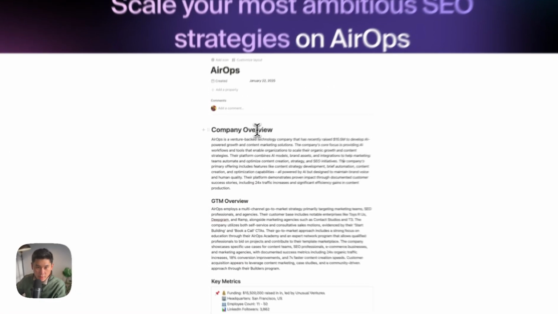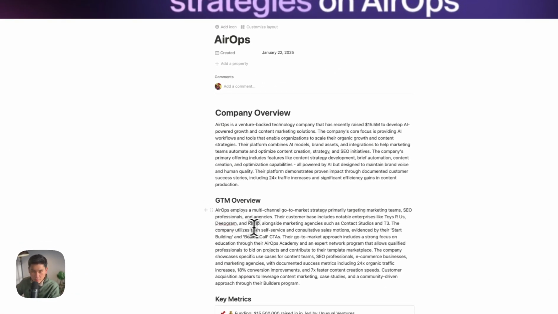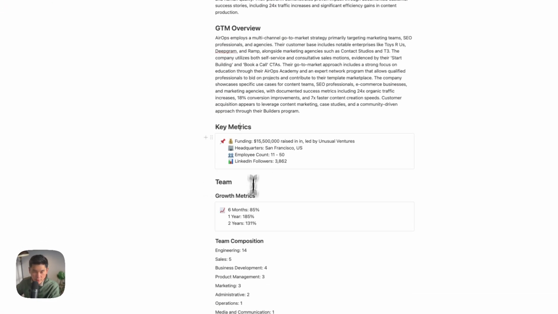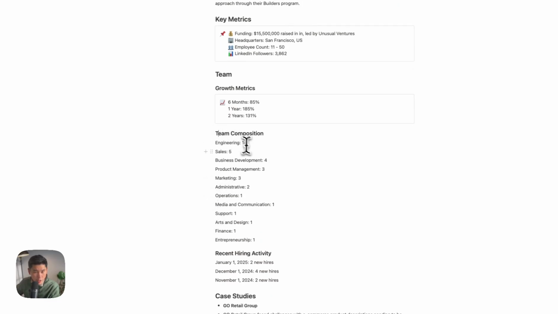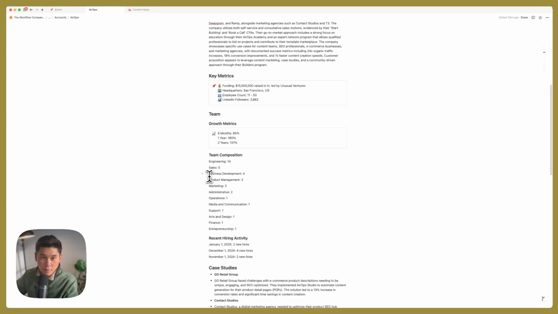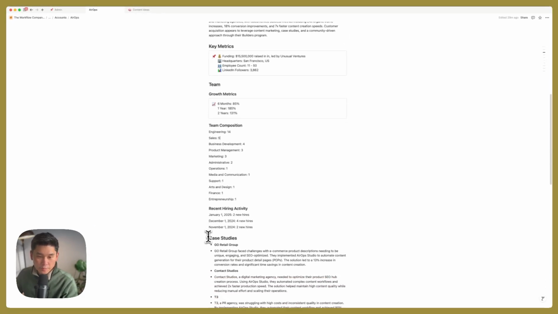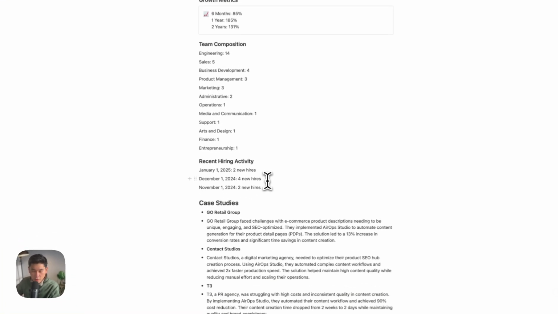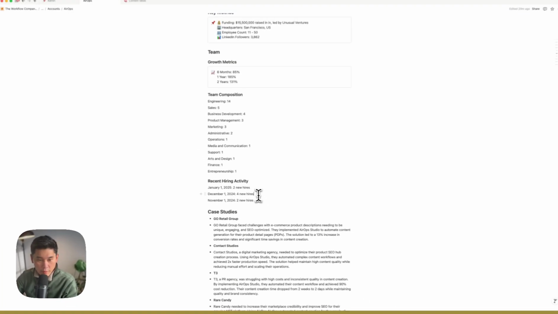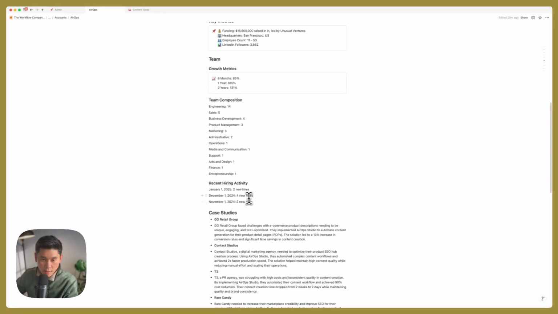So we have information like the company overview, GTM overview based on public information, some key metrics, funding, employees, LinkedIn followers, their growth metrics on the team, what their team composition looks like. Oftentimes how many people they have in sales or marketing tells me a lot about the maturity of the organization, whether they would be a good fit for the workflow company. Are they growing recently? Again, growth is obviously a big area of focus for everything that we do. So that's a good proxy to know.